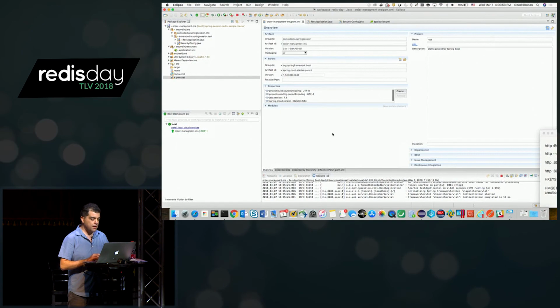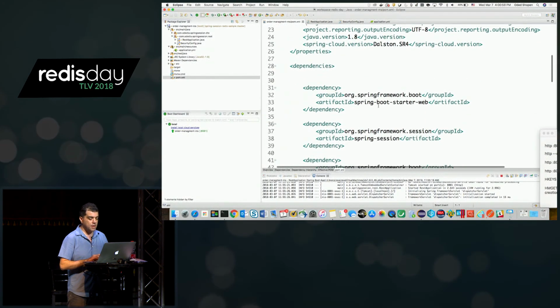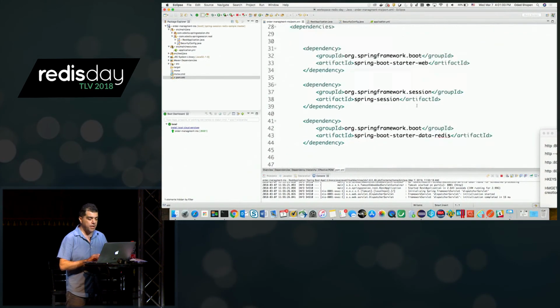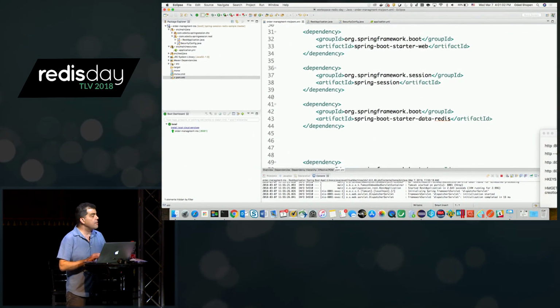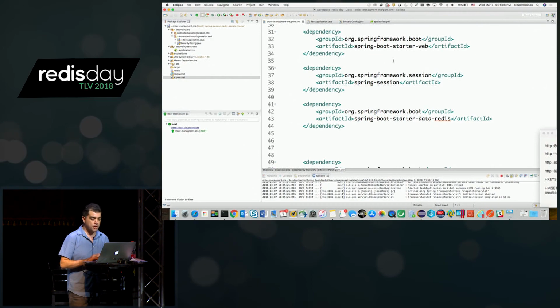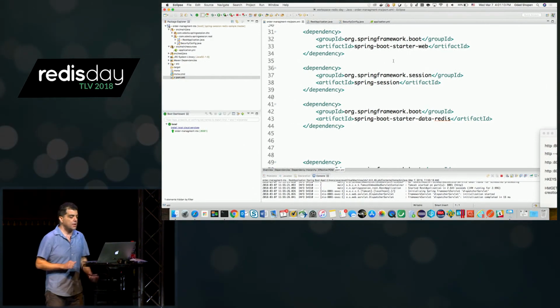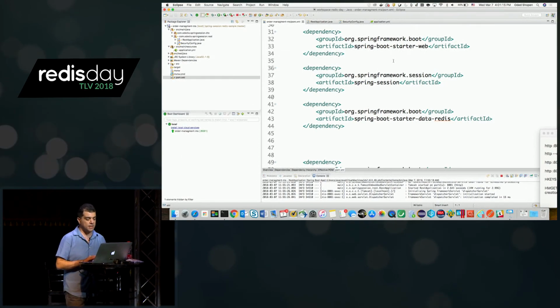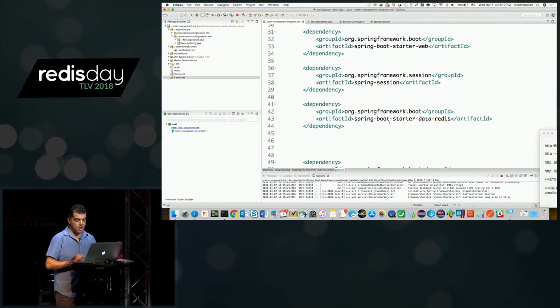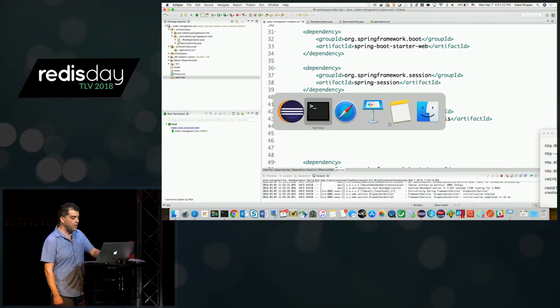In my POM XML, which is my dependency management, I need to define dependencies on Spring Boot Starter Web, which is just a web application running Tomcat. And as I'm adding Spring Session, I immediately replace the built-in HTTP session with the session management provided by Spring. In addition to that, I need to provide some database, some implementation that Spring can find automatically at runtime. So once I provide Spring Boot Starter Data Redis, it will automatically configure Redis to be the database that I will store my information in.